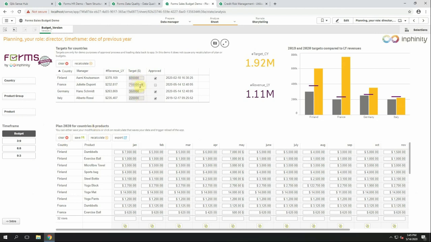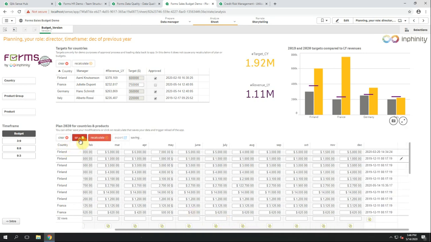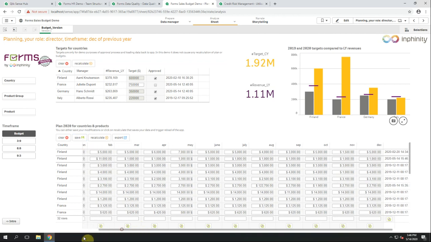I can edit here a target, approve it, and once it's approved, I cannot edit it anymore. Thanks to Infinity Forms, you can also use these kinds of workflows within your Qlik apps. I can edit a budget or plan for the upcoming year directly in my database, as you can see now.